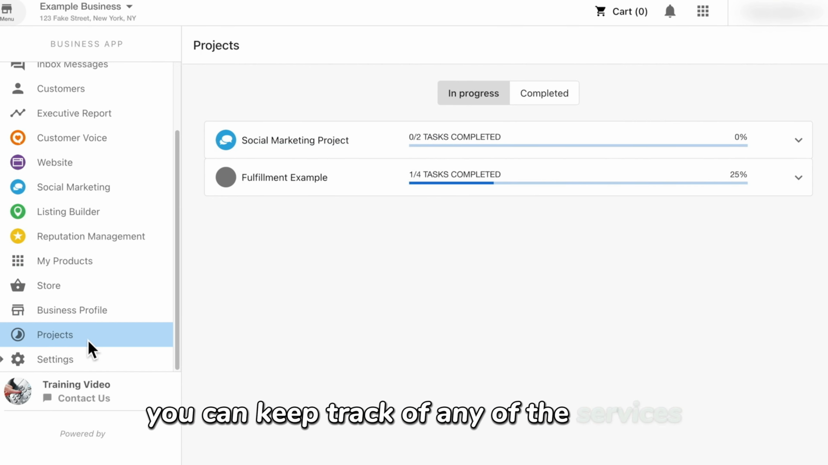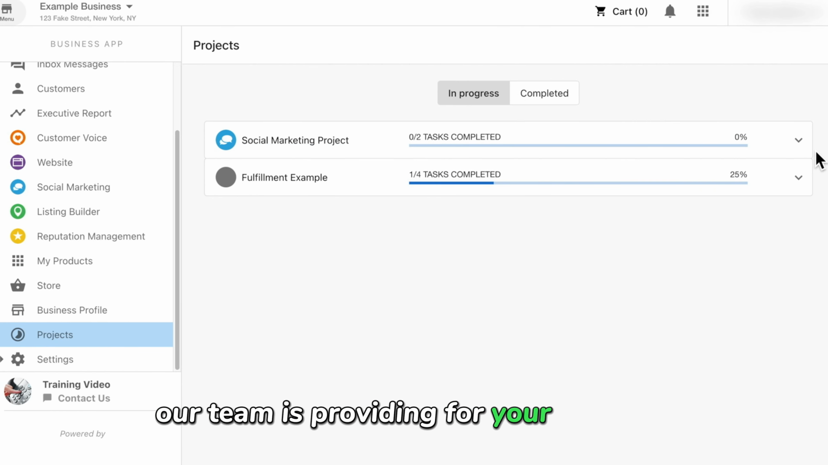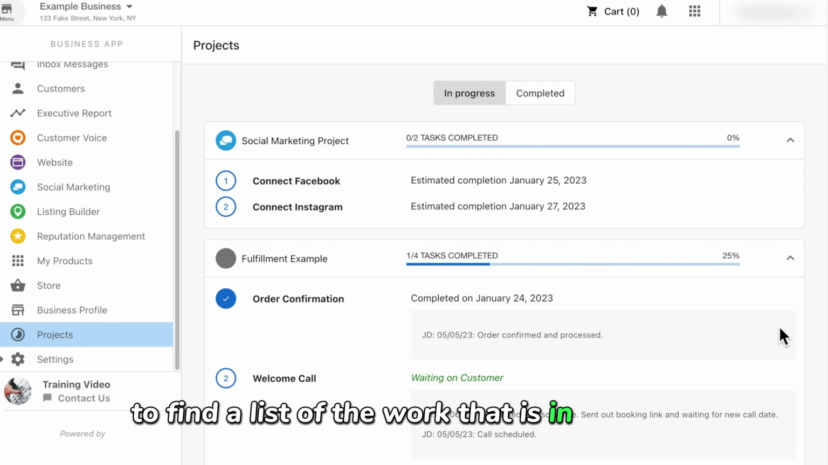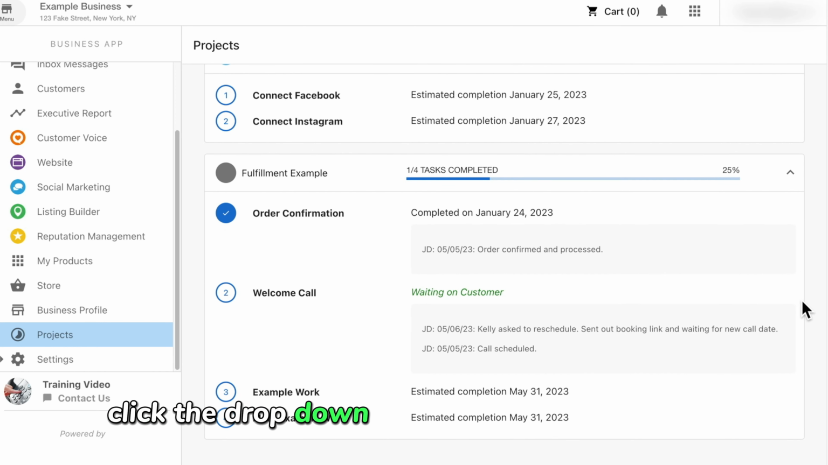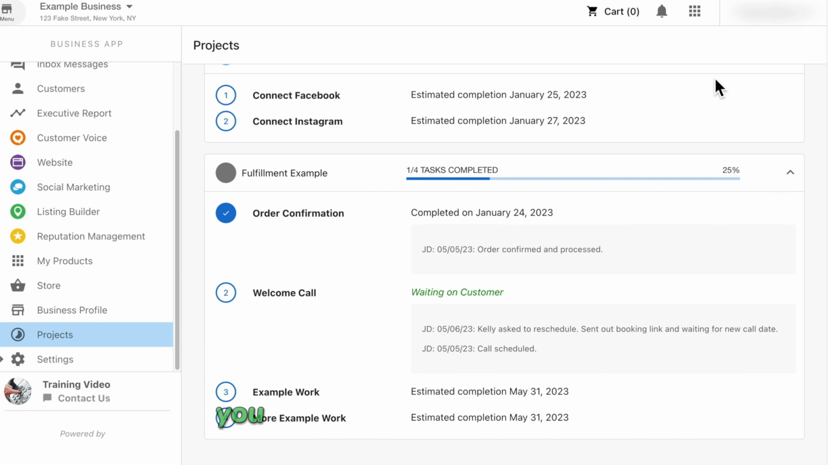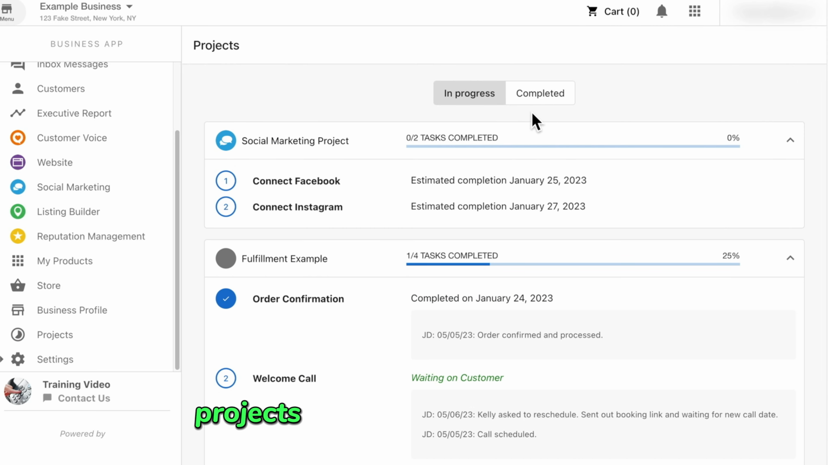You can keep track of any of the services our team is providing for your business. Go to Projects to find a list of the work that is in progress. Click the drop-down menu to see all of the details. You can find notes from the team and see the due dates. You can also look back at past projects under the Completed tab.